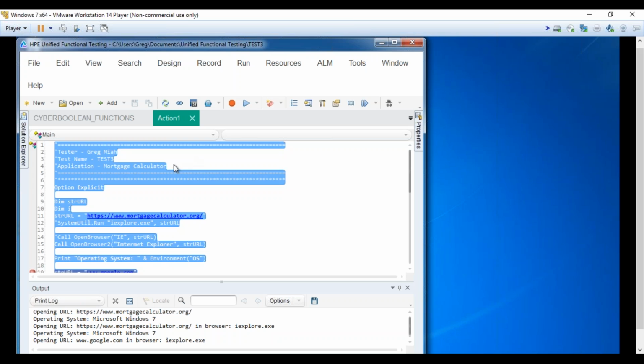So I'm going to hit Control A to highlight everything. Now I hit Control C to copy everything. And now I'm just going to paste into the chat window the code for the entire test.